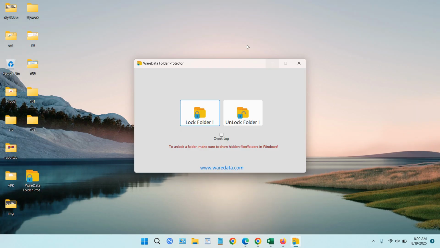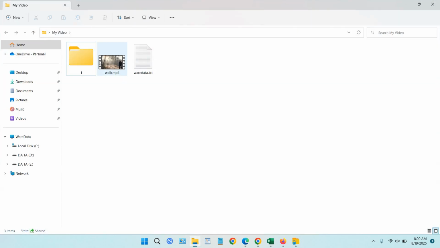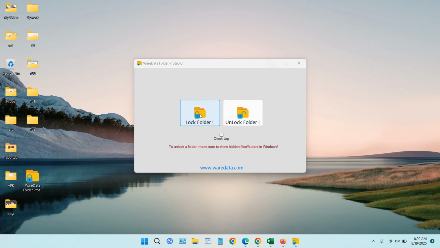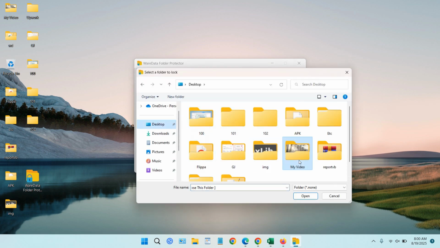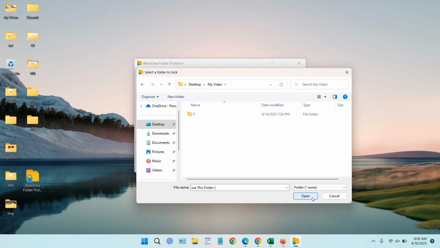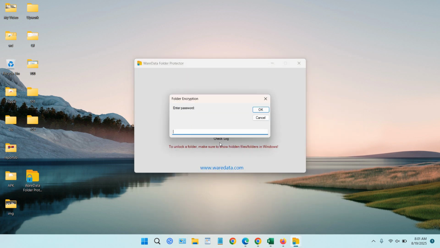Okay, for example, we have my video folder on the desktop, and we want to protect it. Just click lock folder, select the desktop, and select my video. Double click on my video folder and then click open. Type the password, for example 123, and click OK.